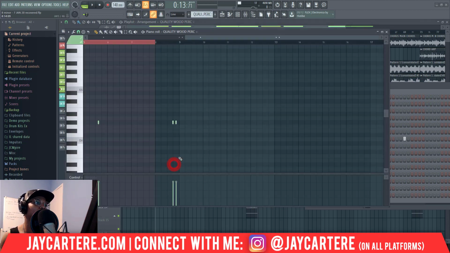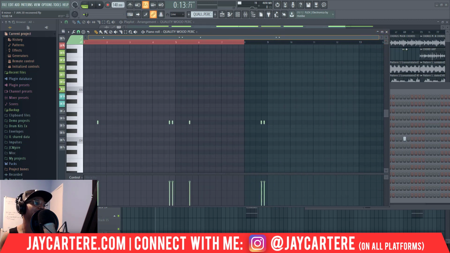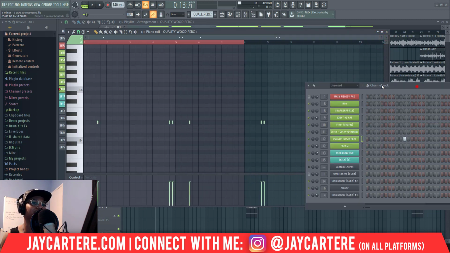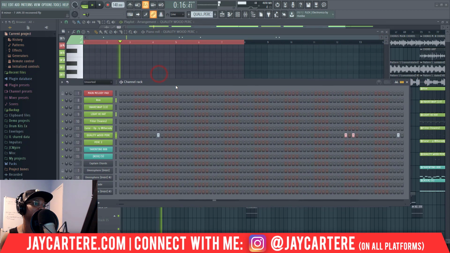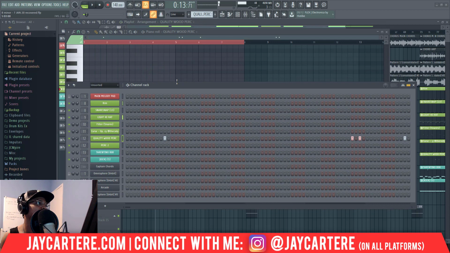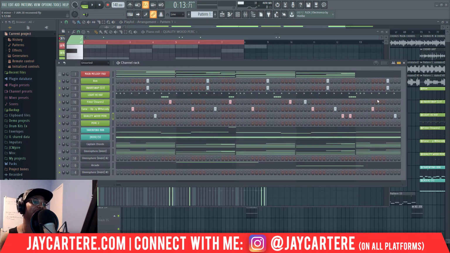And then we've got my quality woodperk from my R&B trap kit, and this is the pattern for that. Actually, I've got the whole pattern here, so you can see the whole pattern in its entirety right here, but I guess we just won't have any melodic elements.